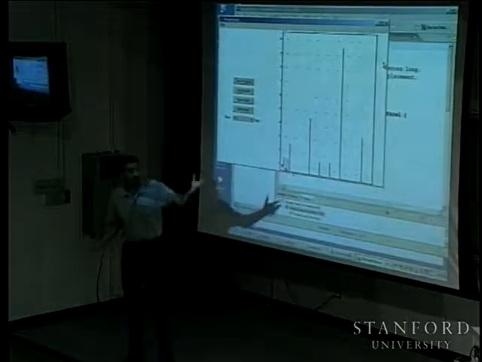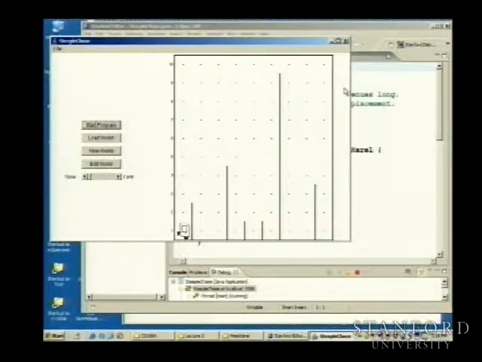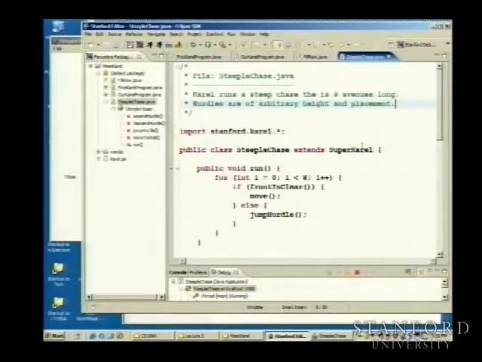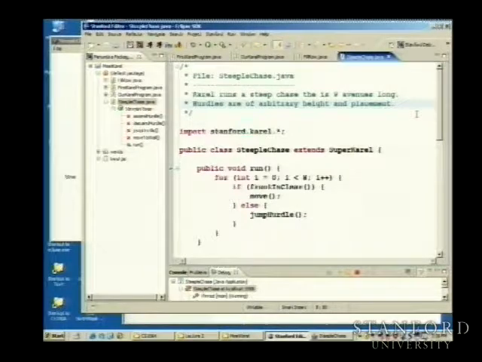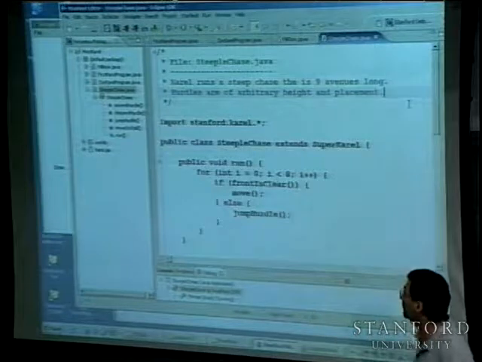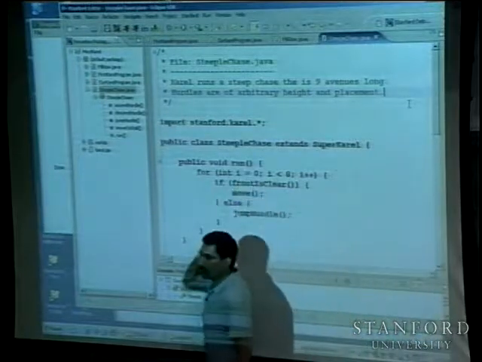So how are we going to do that? Using the stuff that we've learned and putting it together into a larger program. Well, the first thing we need to do is start with our friend, the run method, right? So in the run method, Eclipse doesn't jump out in front of me, right? So notice we have all the other boilerplate that we want to have. We import Stanford Carol. We're going to have some public class we'll call Steeplechase that extends SuperCarol, right? All the stuff you've seen before is boilerplate. We're going to define the run method.